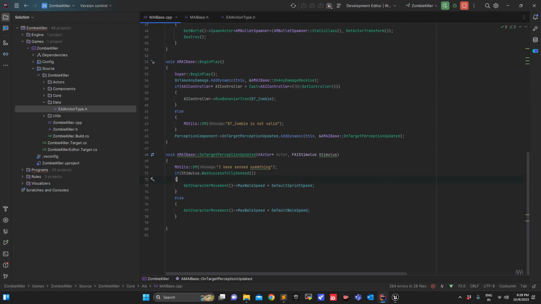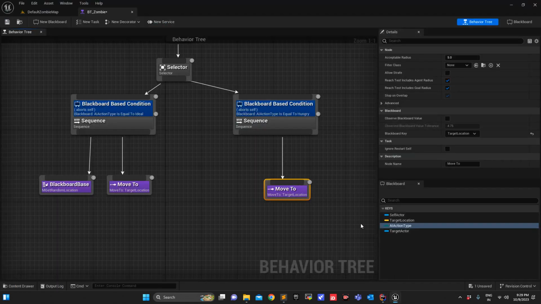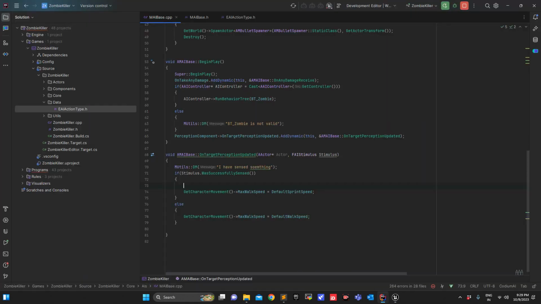So okay, one more thing. So as soon as I am sensing someone, and if it is a character, so what we will do, we have to update that enum, right? We have to update this enum variable, which is AI action type. So how we will do it? So first we have to get the Blackboard behavior tree of this AI base, and behavior tree is a component of AI controller. So first we will get the controller, get controller.